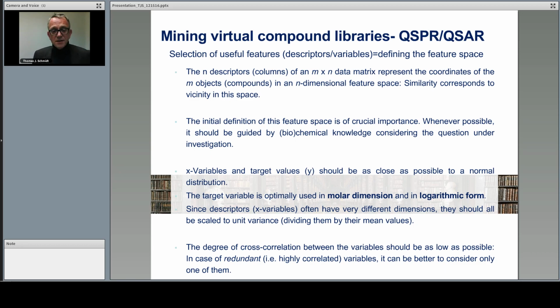And since descriptors often have very different dimensions, like for instance the molecular volume in cubic angstroms and the molecular surface in square angstroms and the molecular dipole moments in debyes, for instance, they have different dimensions, and that's why they should all be scaled to unit variance. That means dividing each column by its mean value, so that they all receive an equal weight in the mathematical operations we want to start.